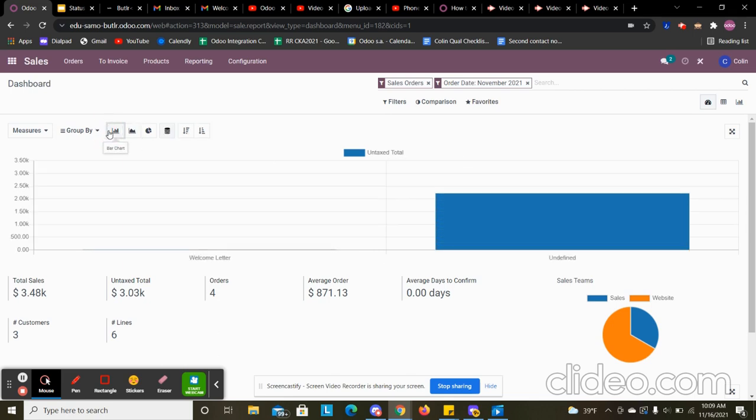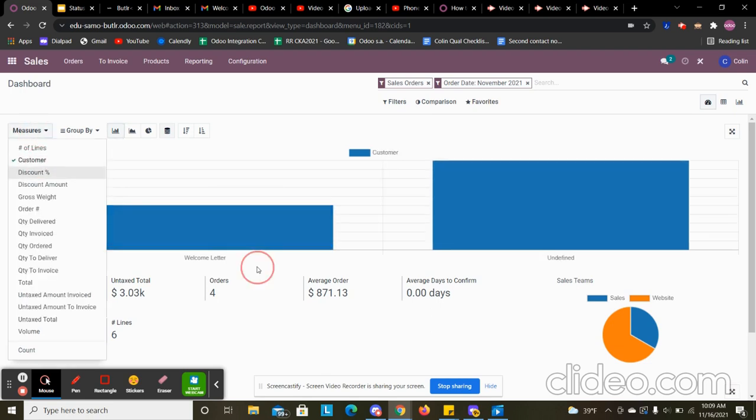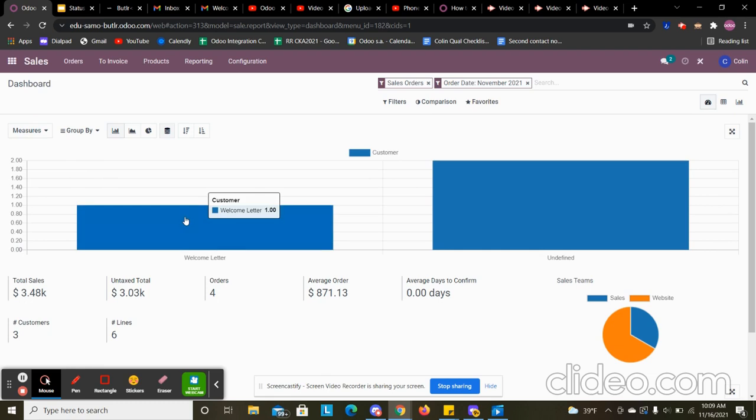When we go into a bar chart, we're on a much larger scale compared to sales made not through that welcome letter. So we can see that information there. We could also then filter it by customer and say how many customers purchased through our welcome letter versus not through our welcome letter. So you can see all that information directly within your sales app without having to do any customizations or any additional development. It's all out of the box.